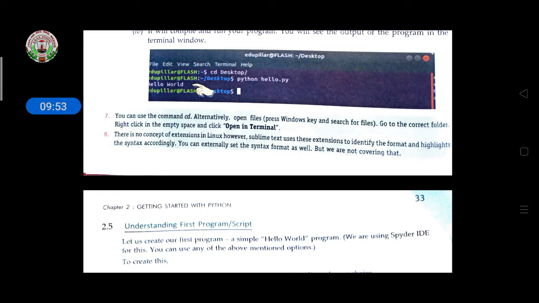You can use the cd command, or alternatively open files, go to the correct folder, right click the empty space and click open in terminal. With the help of this, it will open.